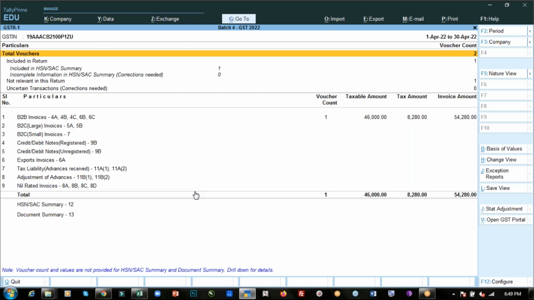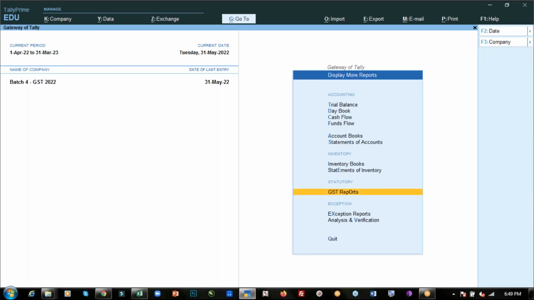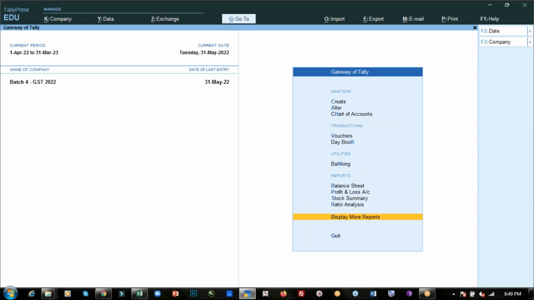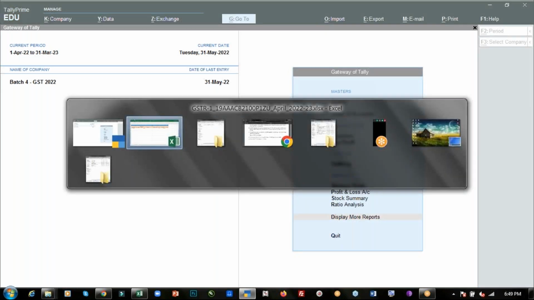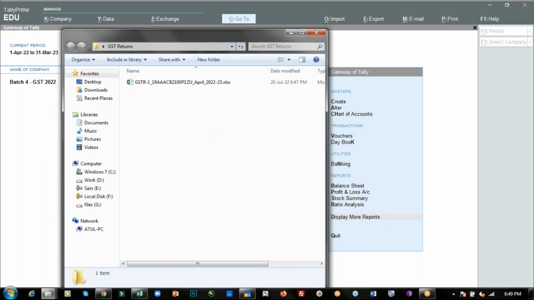I'm repeating once again how we have to generate the GST returns. First, we have to create a folder in any of the drives of our PC. After creating the folder, open the folder, right click at the address bar location and click on copy address.